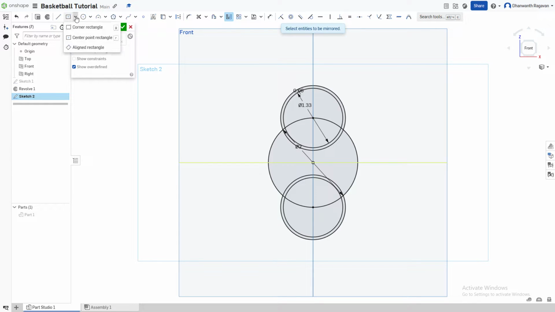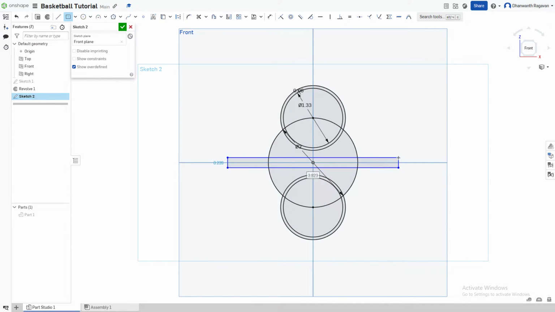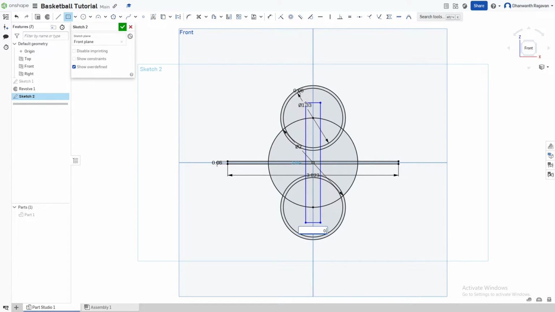Now we're going to choose the center point rectangle. Remember, you can do that by pressing R or by going to the drop down and center point rectangle. So from the center we're going to draw one rectangle like this. For the length, we don't care about that, but we're going to make the width 0.06 inches. Now we're going to draw another vertical one like this, and we're going to make the width here 0.06 inches.